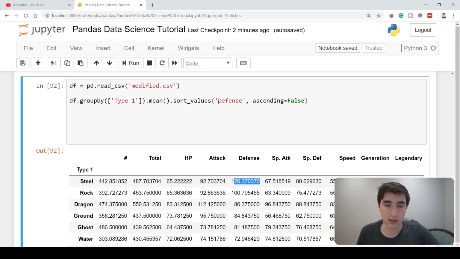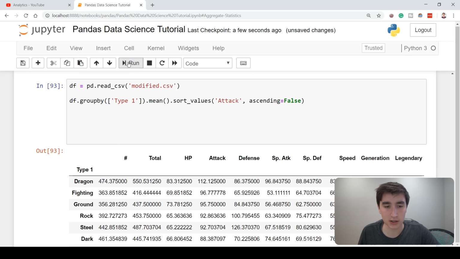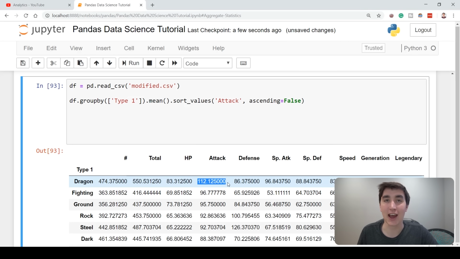We could also, instead of defense, look at which type 1 has the highest attack. I was thinking maybe it would be poison, but I'm not positive. Okay, this does make sense. We got Dragon with the highest average attack, and a lot of the Dragon Pokemon are legendary, so it's no surprise that they're super powerful. A dragon would be very scary.